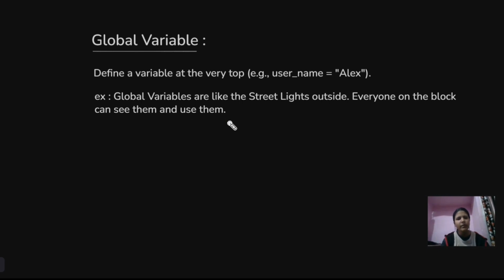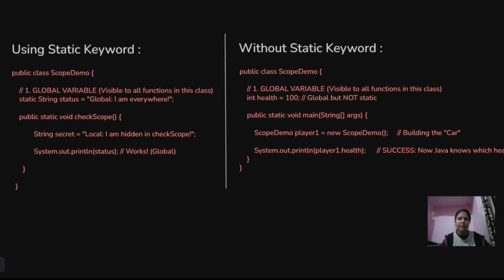How many functions? All the functions can access the global variable, because the global variable is declared inside the class, not the function. So that is the difference between the local variable and the global variable. A local variable is declared in the function, and a global variable is declared in the class. The global variable is declared in two ways: first using the static keyword, second without the static keyword but using the object.